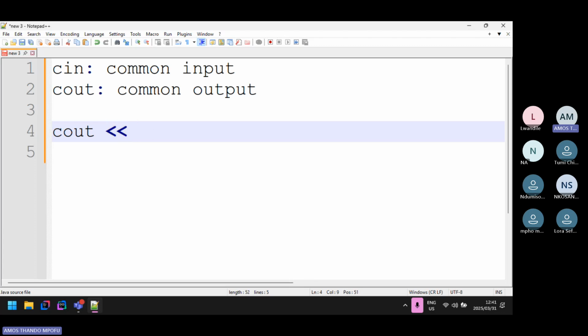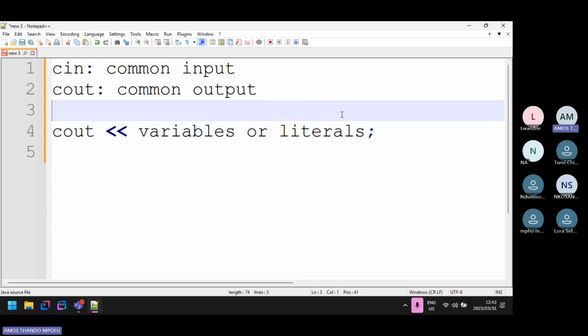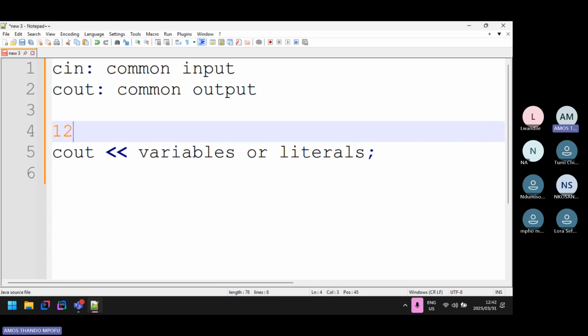Then here you can either pass in variables or something that we call literals, right? You can pass in variables or literals. Literals basically means it's literally that thing. So what do I mean by that? If you have 12, this is what we call an integer literal, meaning that it's literally a number. It's literally an int. So that's what literals means.